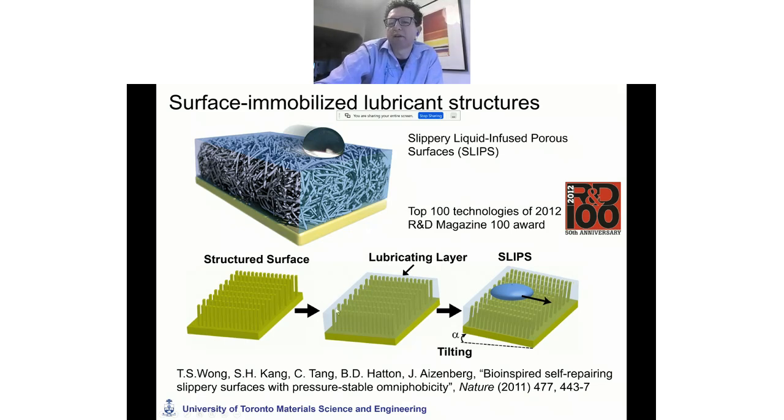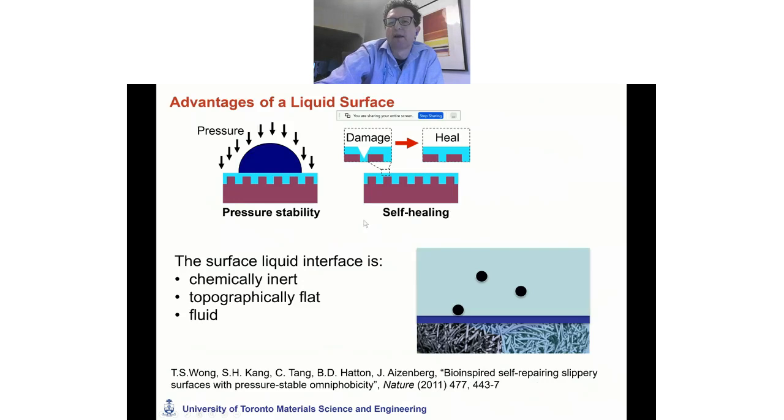The key is you make that lubricant liquid immiscible with its surroundings, and now you have a very slippery material. So if we trap that liquid interface there, it's stable against pressure. It's actually thermodynamically stable. It's stable against damage. If you scratch it, it will just flow back and heal that damage. You can choose a lubricant liquid that's chemically inert, and it essentially becomes topographically flat, right? That interface is perfectly flat and slippery.